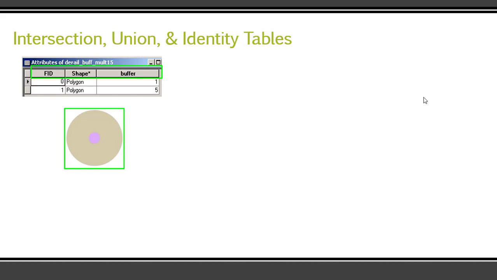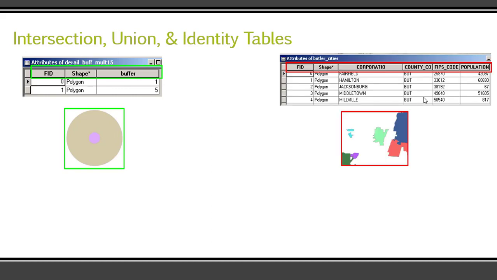So here's the view of the data, the geometry, and then also the attribute table. The other data set we had was a data set just of city limits. So these are not townships, not counties. This is just the incorporated actual city boundaries.